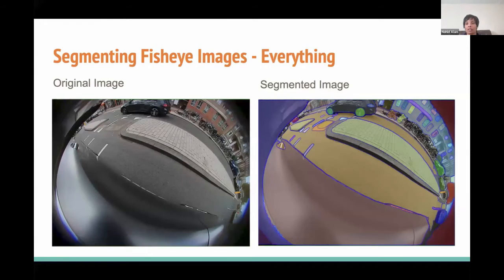I'll show you what happens if I go into the everything mode of segmentation with the Segment Anything model. This is the original image and this is the segmented image. It's very interesting that it does pretty well in terms of segmenting, but it misses this part where there is a bunch of bicycles. And this is in everything mode, where it is supposed to segment everything, right?